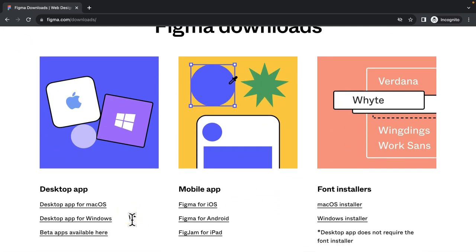Let's say if you want the desktop app for Mac OS, or if you want it for Windows, it's available here. If you want the app for your phone, you can do that too. For iPhone you can get iOS, and for Android you can download the Android version. There are also different font installers, but as of now we don't need those. For Figma you'll only need to click on either the Mac OS option or the Windows option.